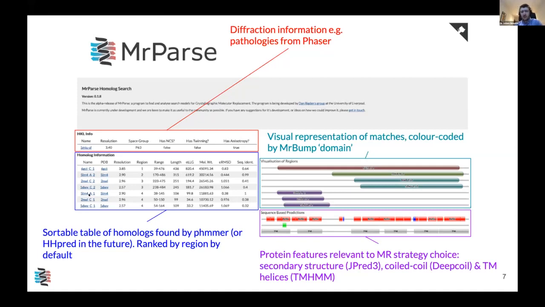Then we have some homolog information. We have two hyperlinks here, the first of which will go to the locally downloaded model. The second will go to the PDB, and then we also give information about the resolution at which the structure was solved. Then we have region, range, and length, which correspond with this visualization on the right-hand side. Each color represents a different region, and the range and length are visualized here.